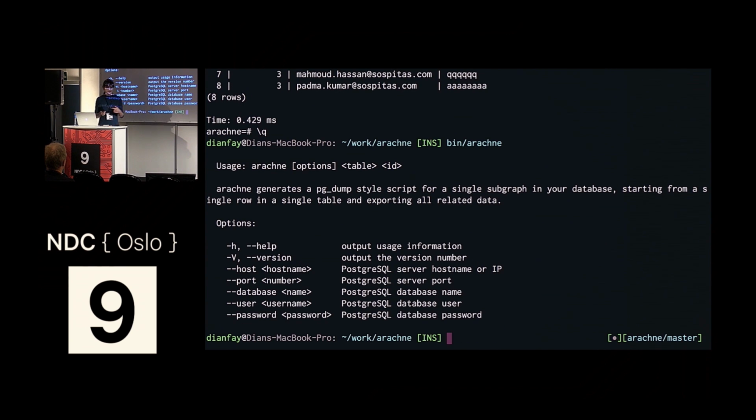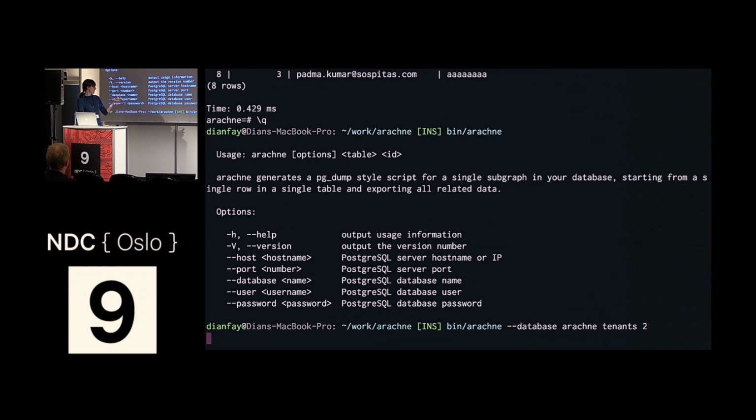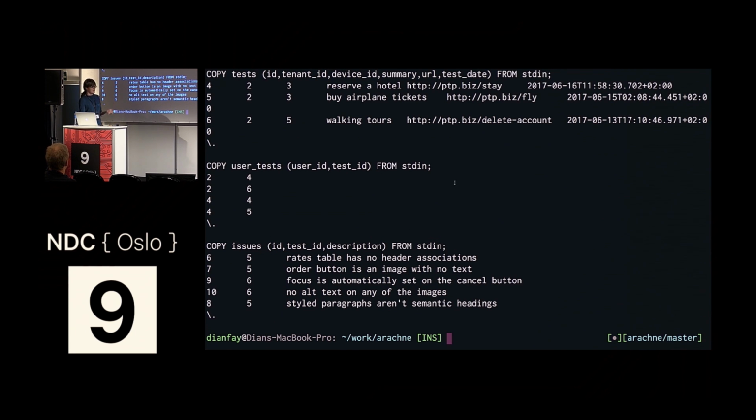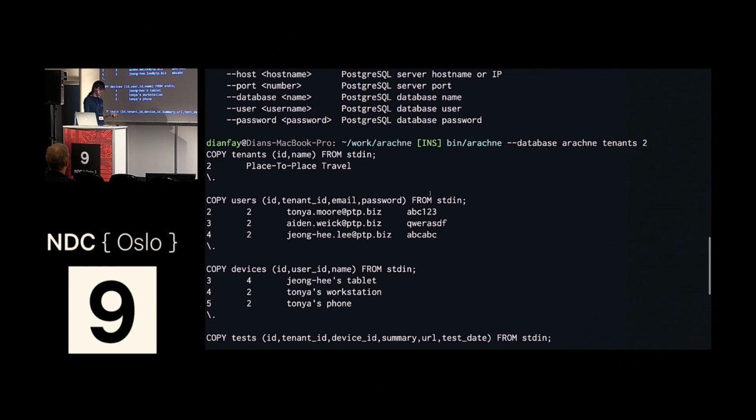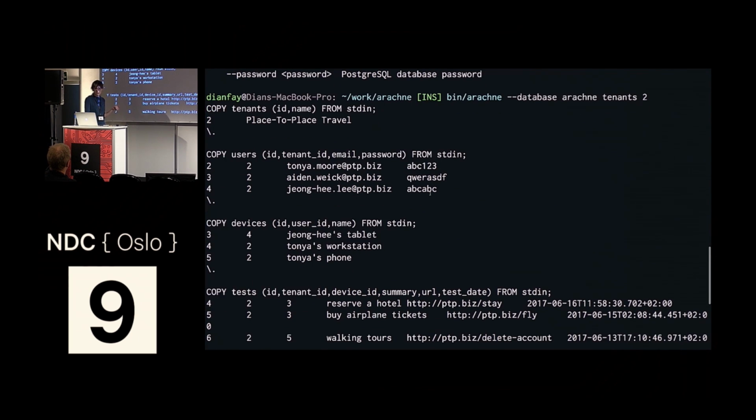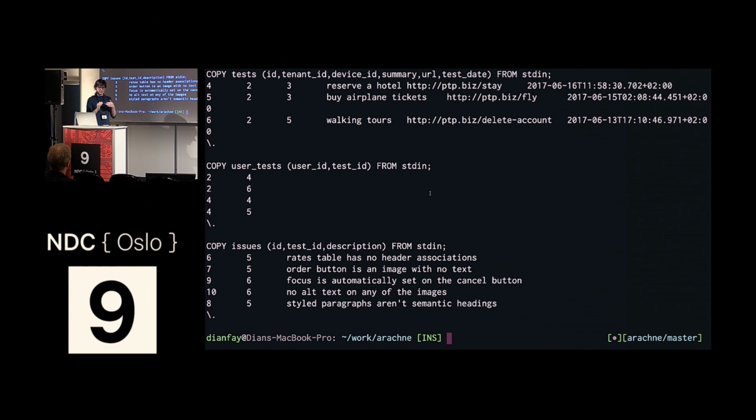Actually run Arachne, and it tells us how to use it. We pass in connection options. We give it the name of an entry point table and a primary key value. Like so. Turns for a little bit and then generates all of our copy statements in the order we expect. So it starts with tenants, it moves on to users and devices, pulls everything out in the dependency order that we were looking at with toposort.